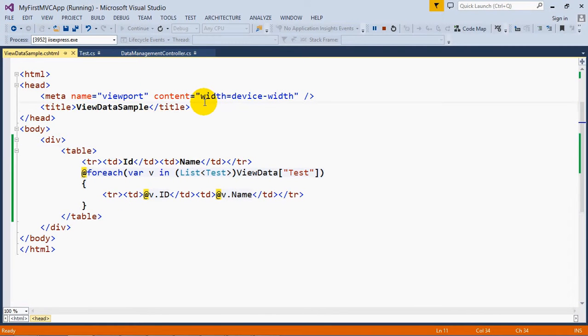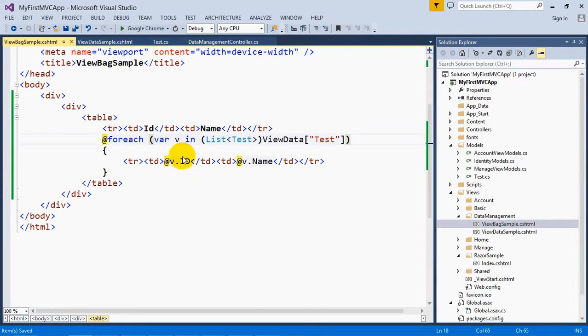The same thing we can do for ViewBag. Now you can see that instead of ViewData I'll just put ViewBag.Test. Here ViewBag is a dynamic property, so it doesn't require casting. Let's run this ViewBagSample. We'll get the same result over here, you can see.